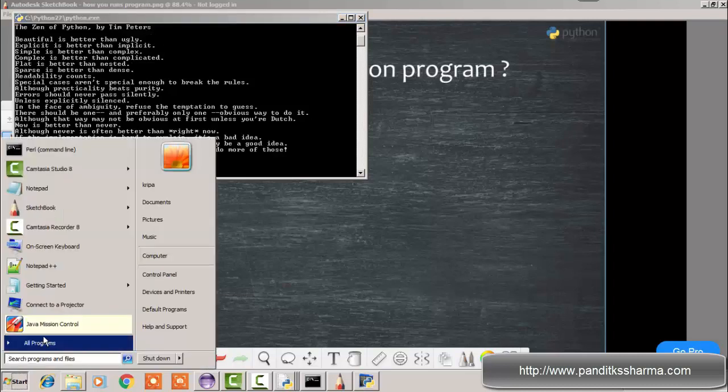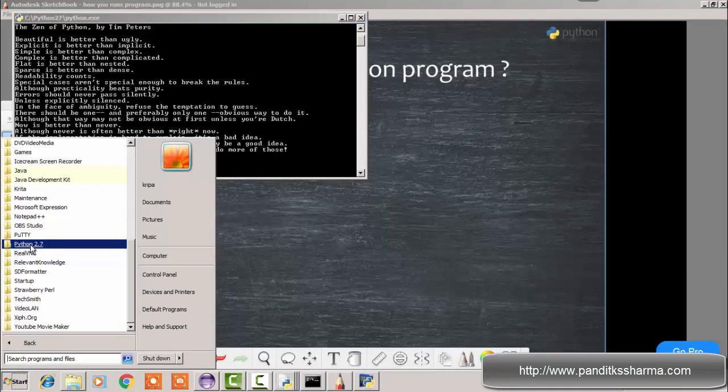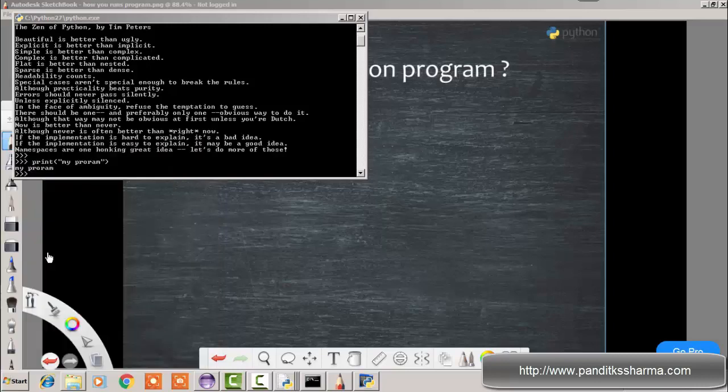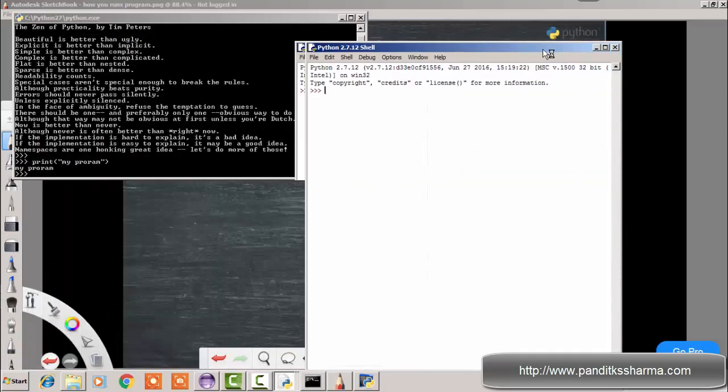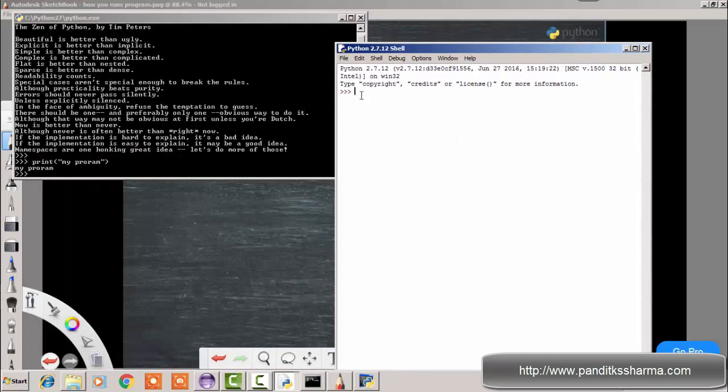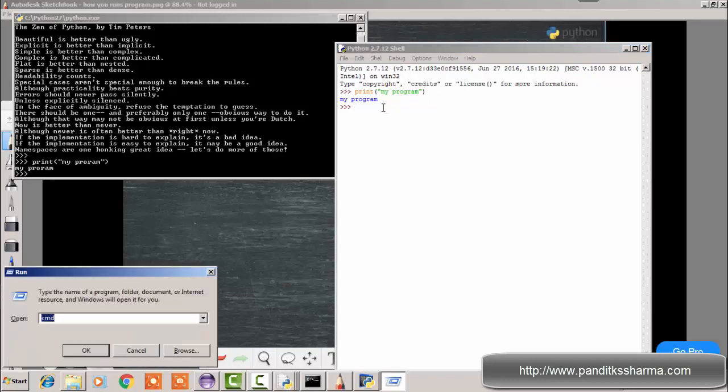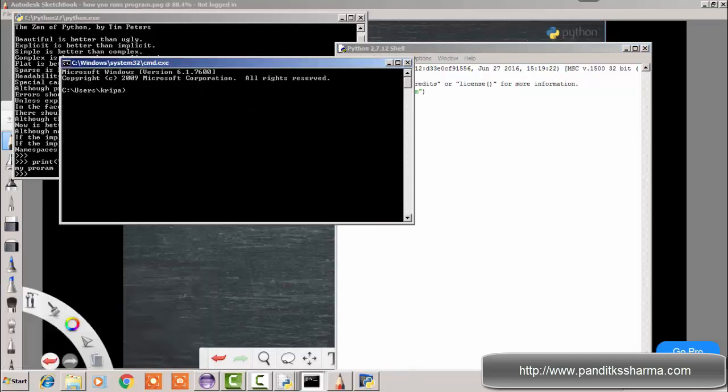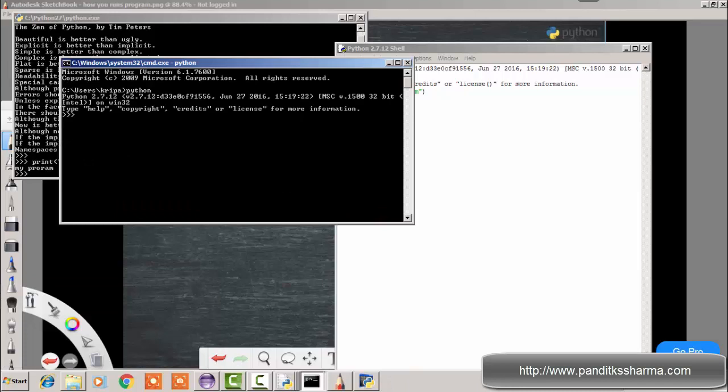Then another one is to go inside all programs, Python 2.7, and this is also an interpreted mode. You will see these three arrows, then you can easily understand. If you print here like my program, this is also an interpreted mode, and you can use interpreted mode using the command line. So go inside the command prompt, type Python. This is also interpreted mode. So in three ways you can use your interpreted mode.